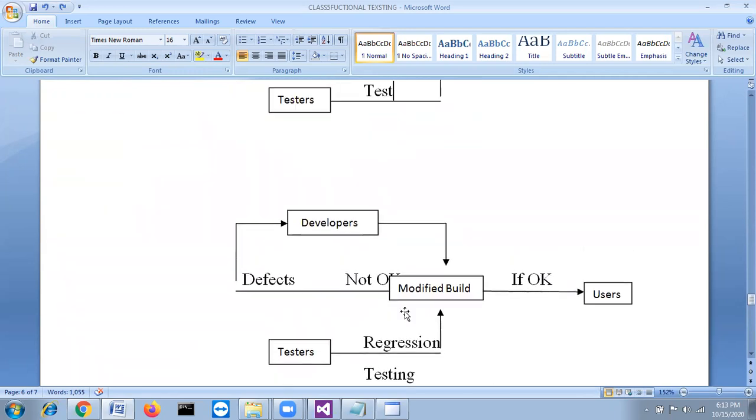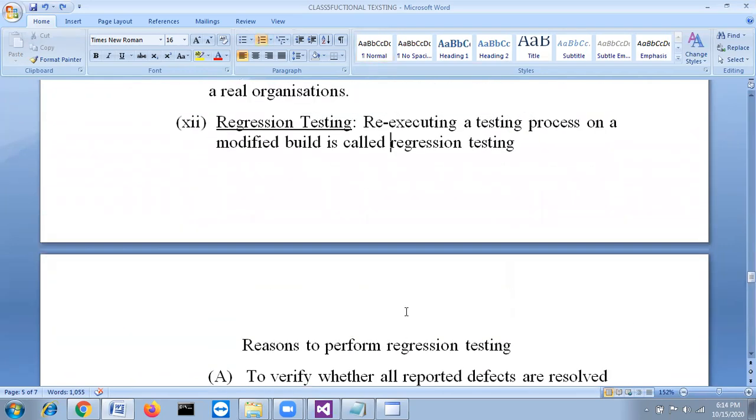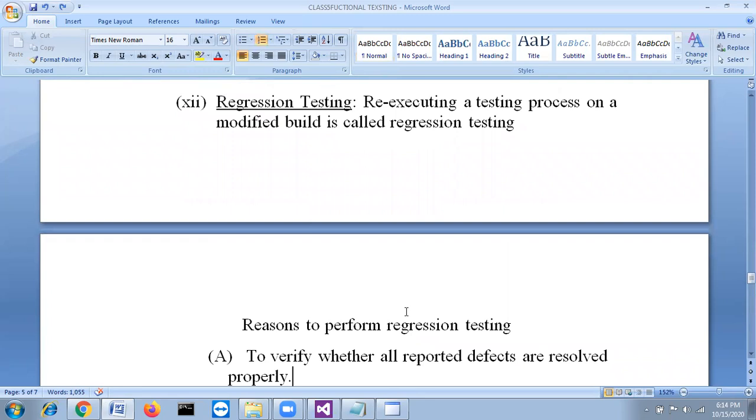You understand my point? What is regression testing? Clear? Yes, sir. Very important topic this is. So these are the functional testings.